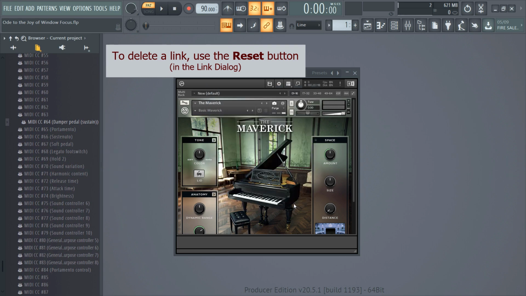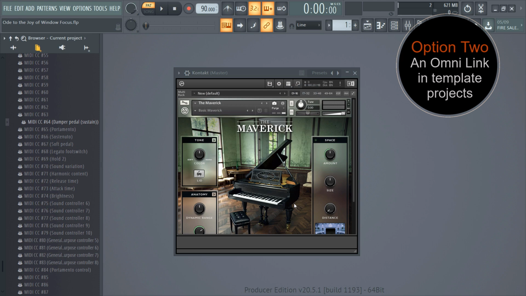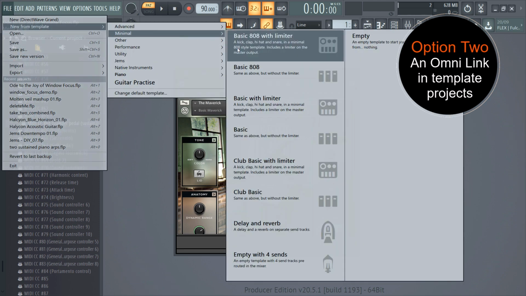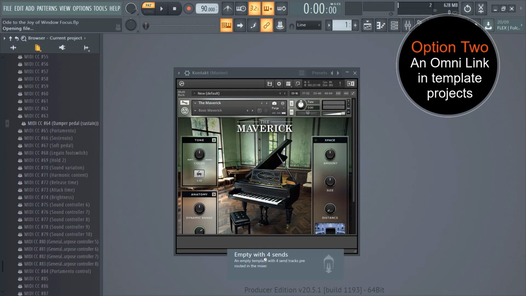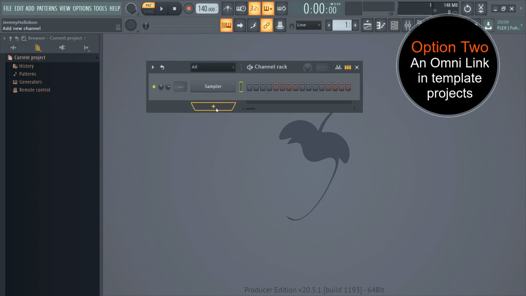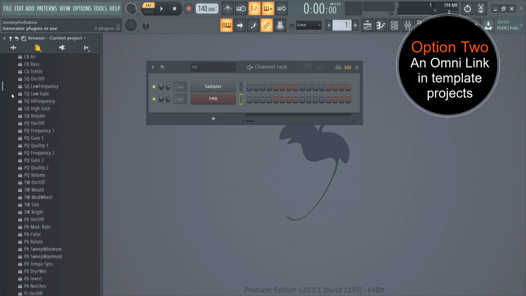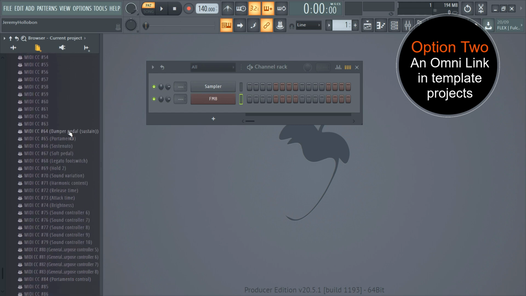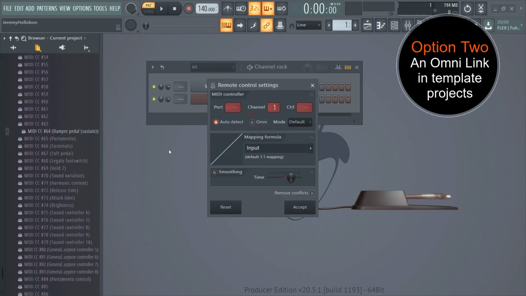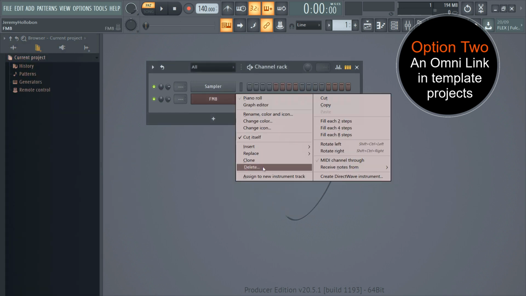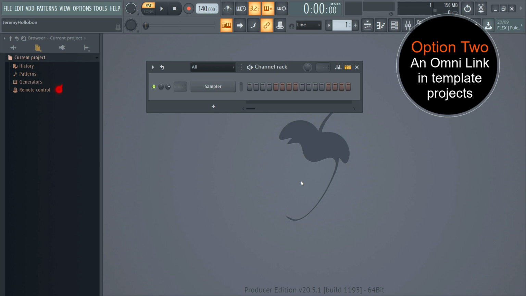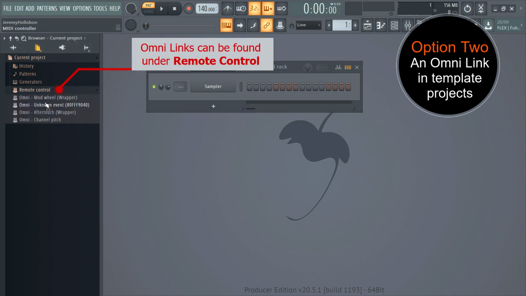The solution I prefer is to put an Omni link in my template projects. I'll open my favourite, which is the 4 Sends template, and I'll start by adding a temporary VST plugin to the channel rack. It doesn't matter which one. Next I'll link my foot pedal to CC64, and this time I'll turn on the Omni option, which means that the link isn't tied to a specific instrument or channel. Now I can remove the plugin and the link will survive in the remote control settings for the current project.